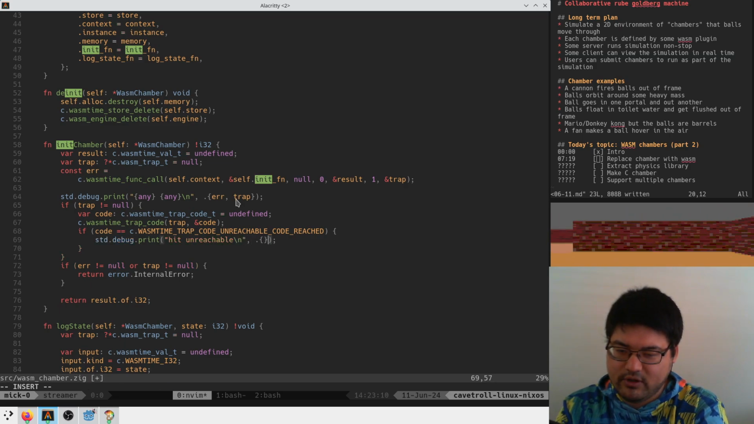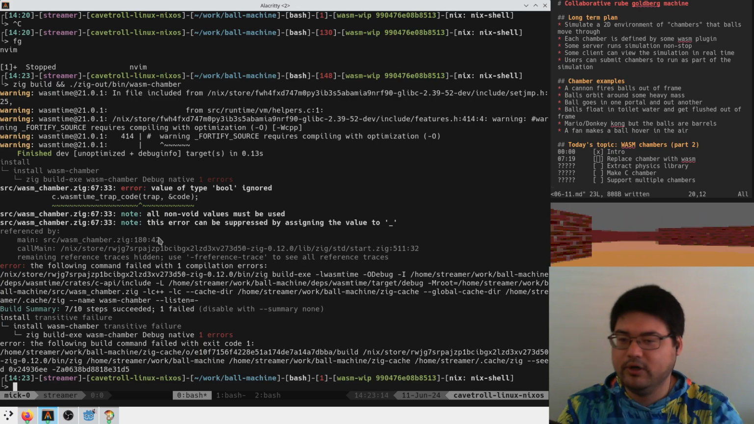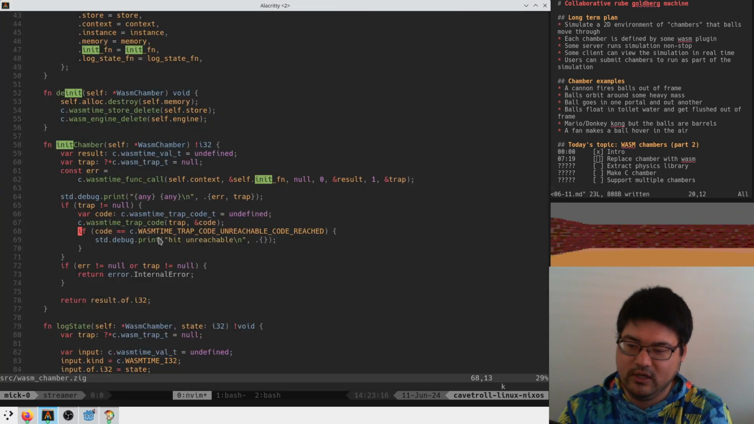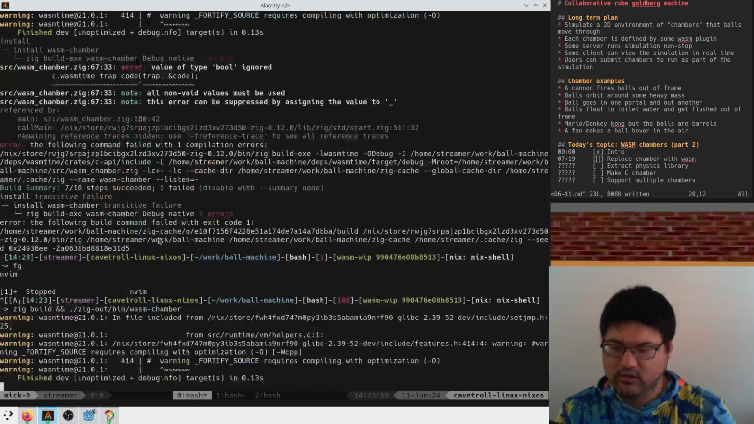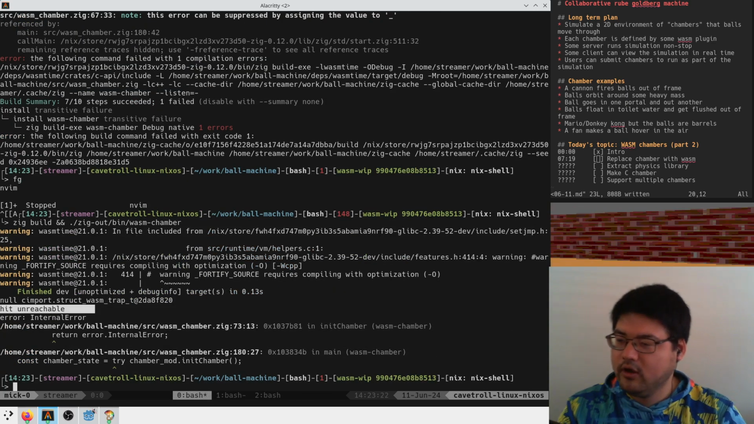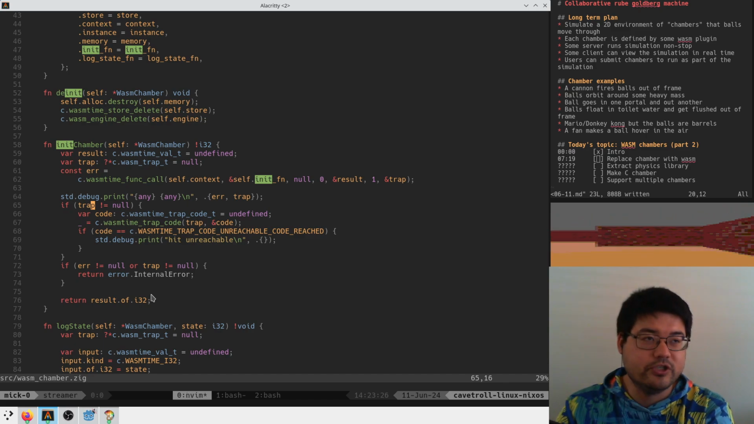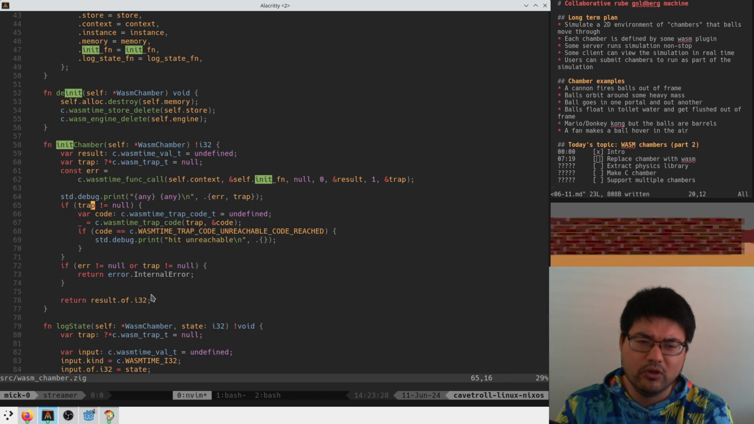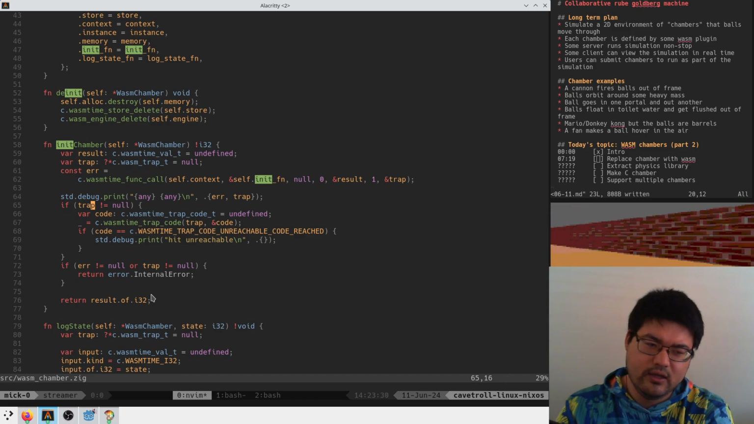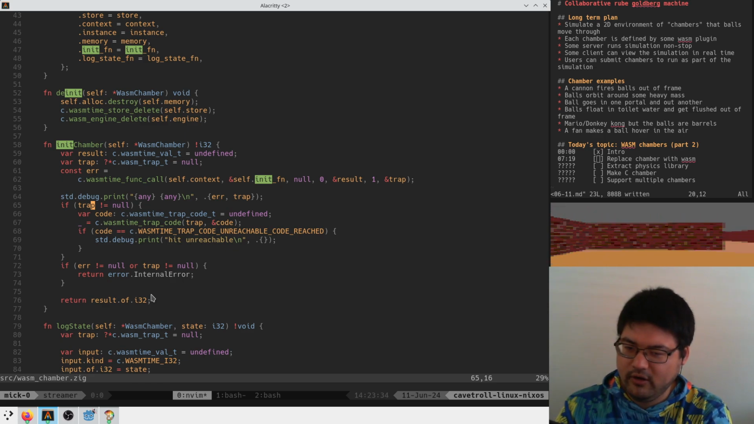So if we understand everything correctly, we should see a print of hit unreachable, but instead we ignored this thing, so we're just gonna hit this real quick. Good. Okay, that's pretty cool. So that's kind of cool too, because it means that we can rely on assertions in our WebAssembly, and it's just fine.